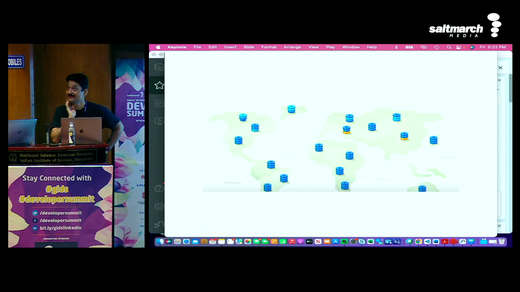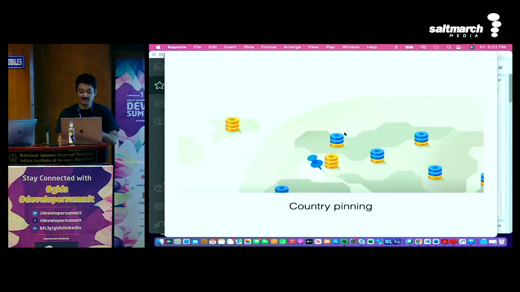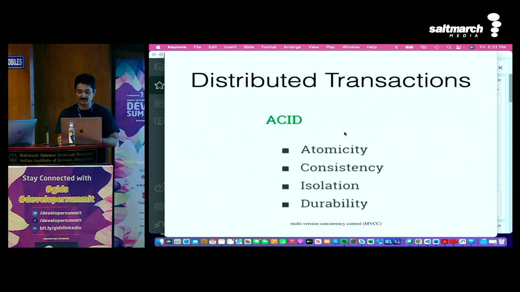Yugabyte, okay, good. A new database, yeah. So that's something you can use. You can do country pinning also, which is a really good feature which I like about this. Now you can say the US is separate and this is separate. The data will reside there only. And then you just do the country pinning and you're able to build that kind of system.